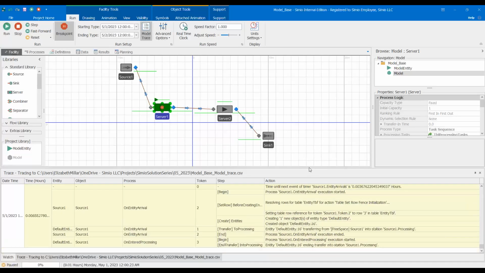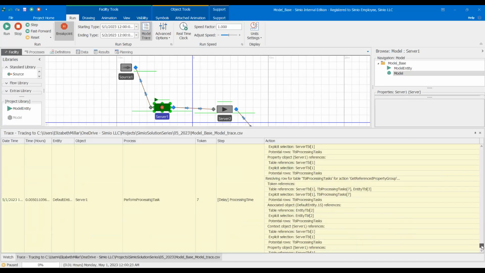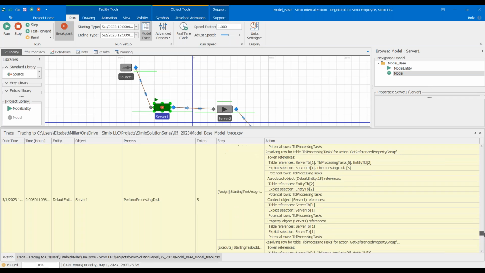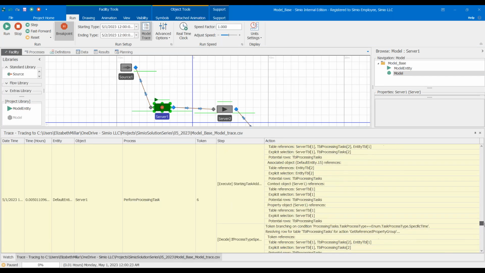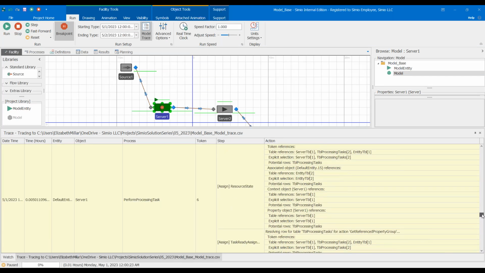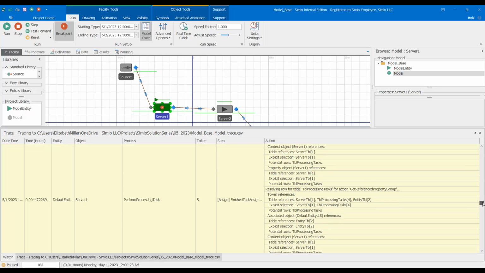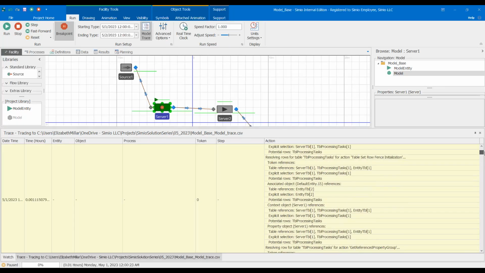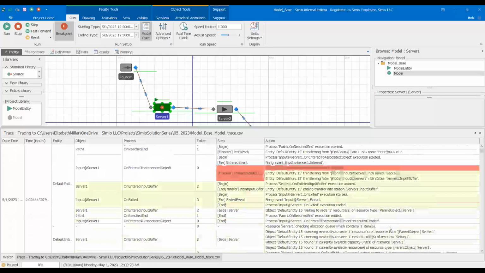Okay, so quite a few things happened, and we have to go back up a little bit. You'll see that when you turn on trace table resolution, if there are a lot of things using table references, it will really expand the trace. You'll get a lot more information. So you have to be careful about when you turn this on because it could slow things down depending on what's happening in your model.